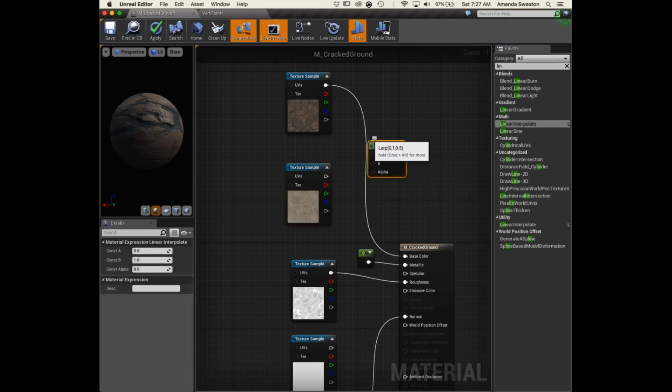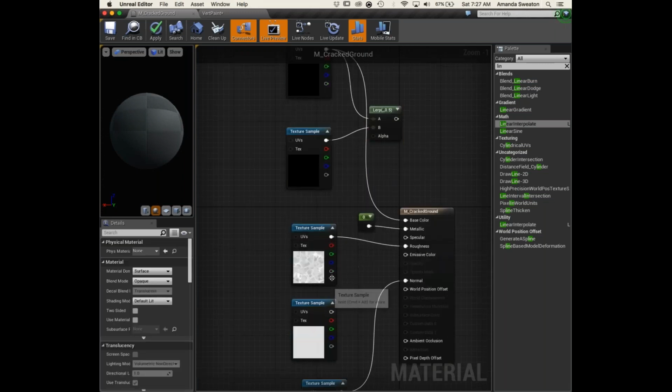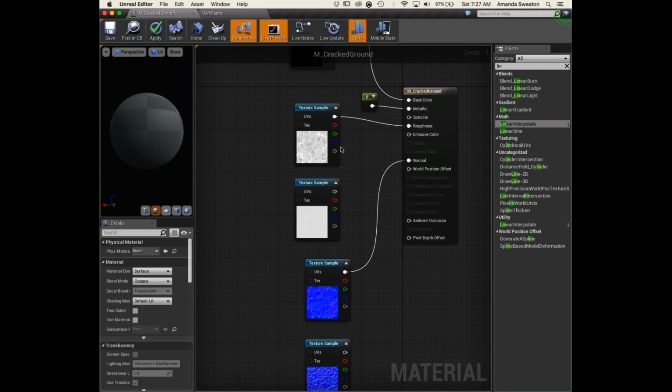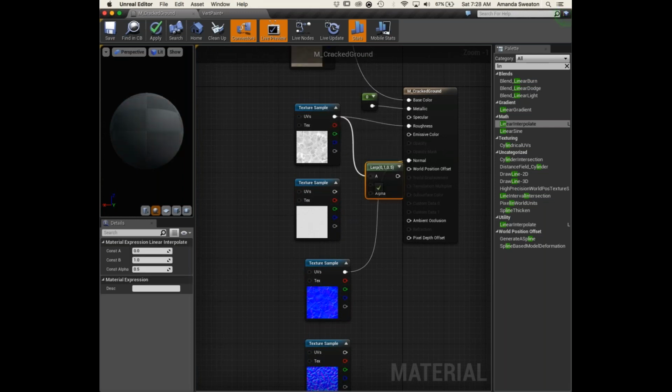So again, what the lerp does is it blends based off of the alpha channel, and we'll have a vertex color hooked up to that here in just a moment. So we're going to hook up our two base colors to that lerp. I'm going to do the same for these roughness and normal maps as well. So I'm just going to hold all, pop these in.